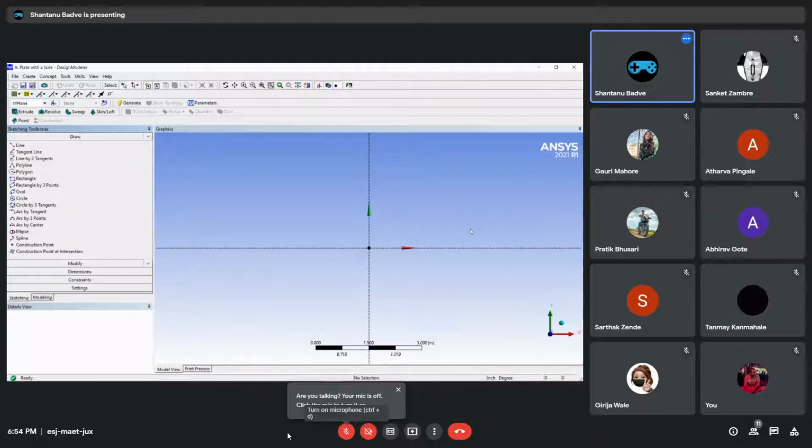First of all, first question, what are we drawing? We are drawing a rectangular plate with a hole, right? But do we really need to draw the entire thing? That is my question to you. Do we really need to draw the entire plate and the entire hole?